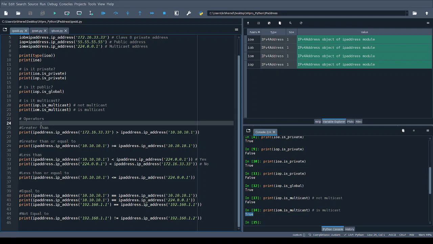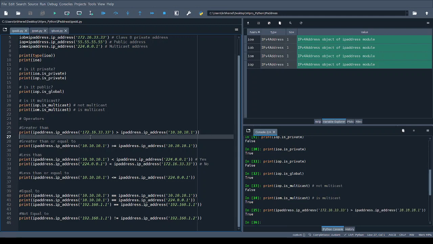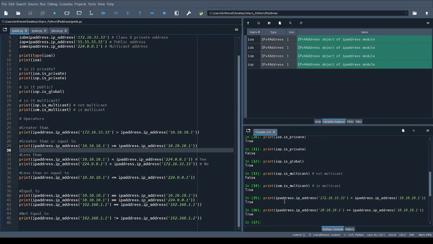So in the similar way, we can perform certain operations on the IP address object itself. To give an example, we can check an IP address is greater than another IP address. Let's say here 172 IP address is indeed greater than 10.10.10.1, and the answer is true. We can check if it is greater than or equal to, is this true? In this case it is equal, so it is returning true.